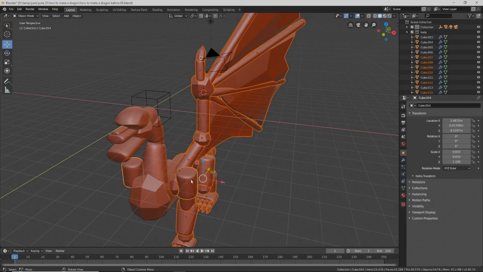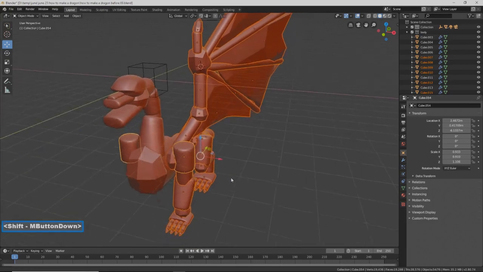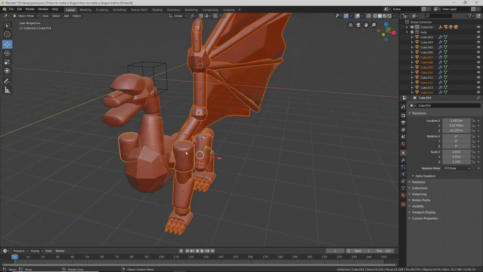This piece is highlighted. I'm going to hold Shift as well as the middle mouse button just to pan. This piece is brighter than these other selected pieces. This is the most recent piece I selected. It's also the last piece that I selected. So this is the active piece.